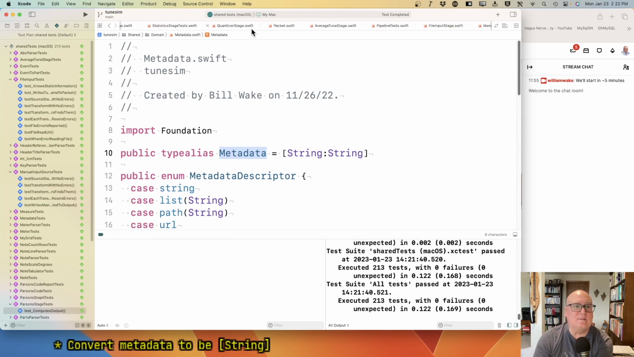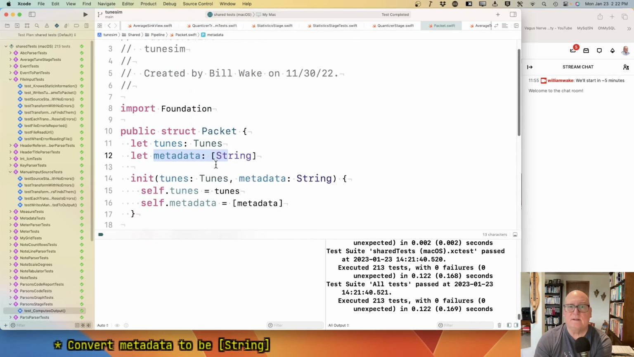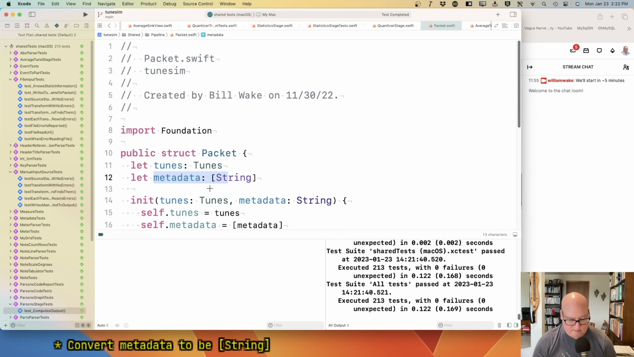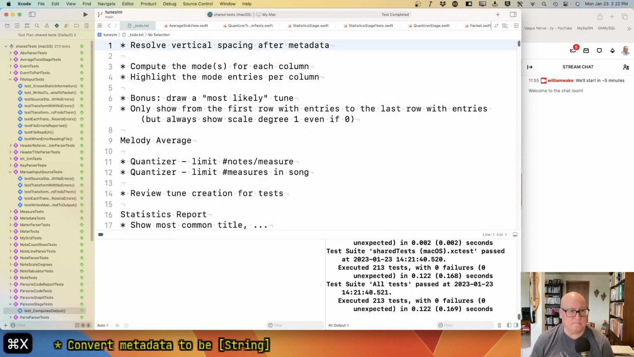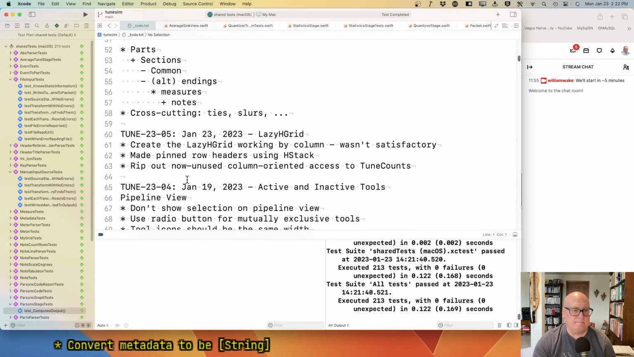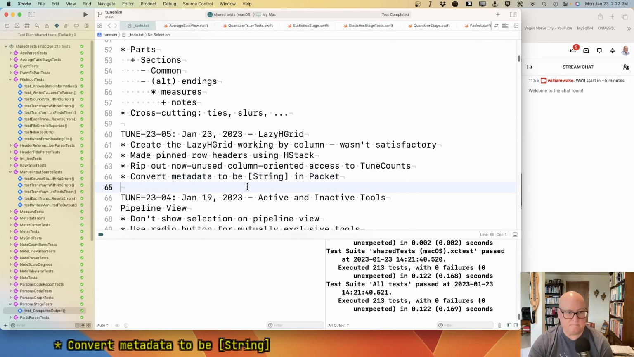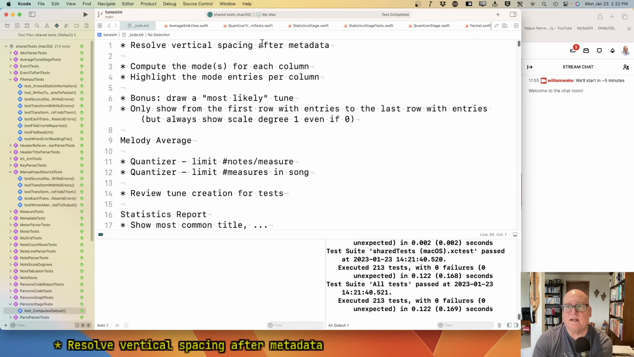All right, let's find packet again. Everything should be looking good there. I think so. All right. Did I check in? Yes. Okay, let's get our to-do. This is in packet. Okay, resolve vertical spacing after metadata.